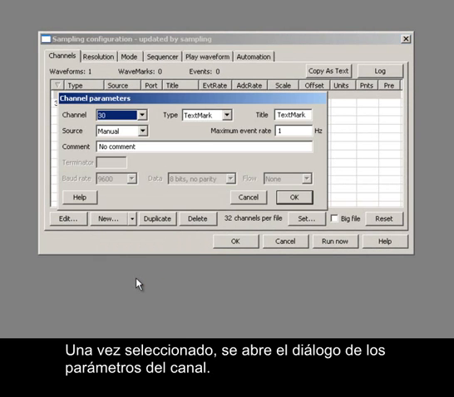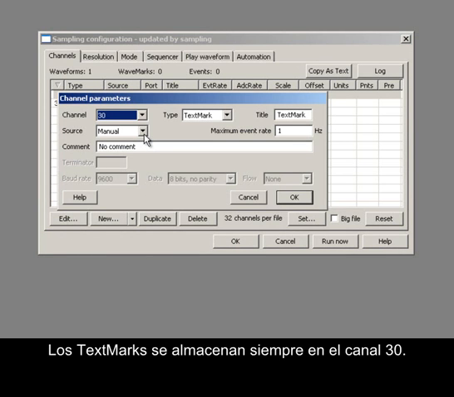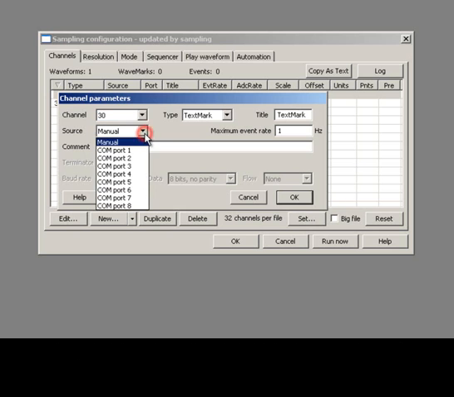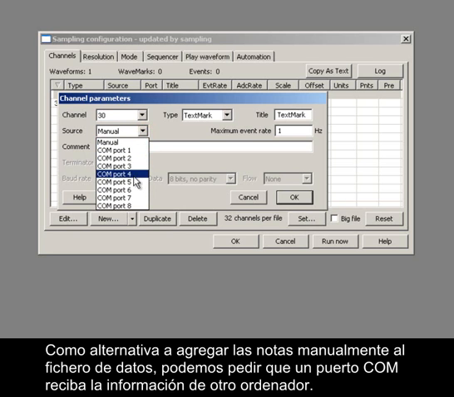Once selected, the channel parameters dialog opens. TextMarks are always stored in channel 30. As an alternative to manually adding notes to the data file, we can ask for a COM port to receive information from another computer.